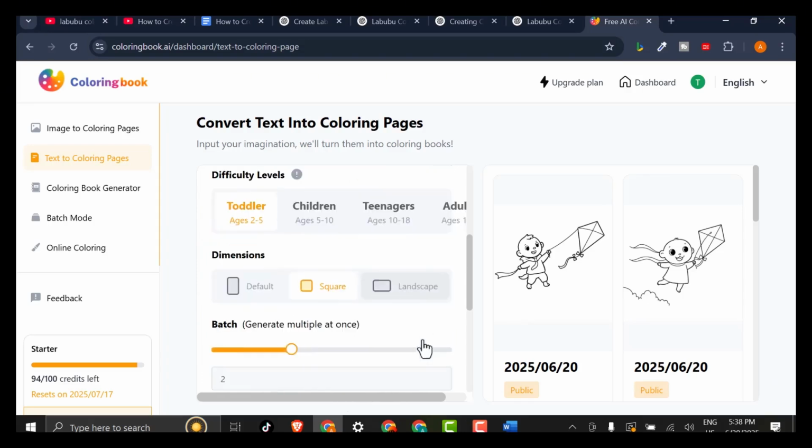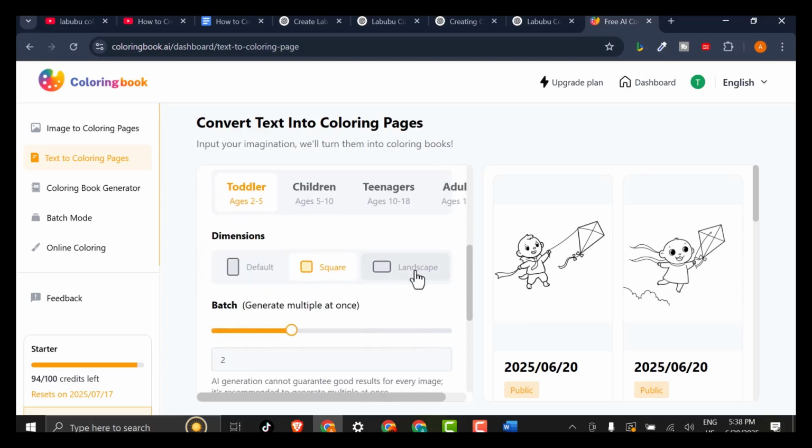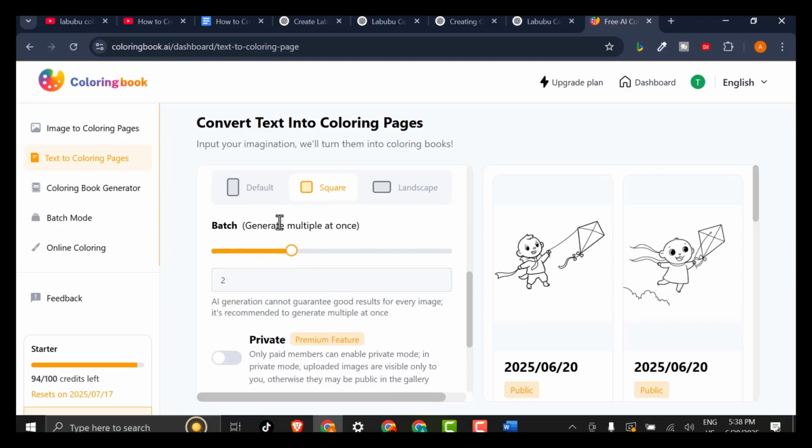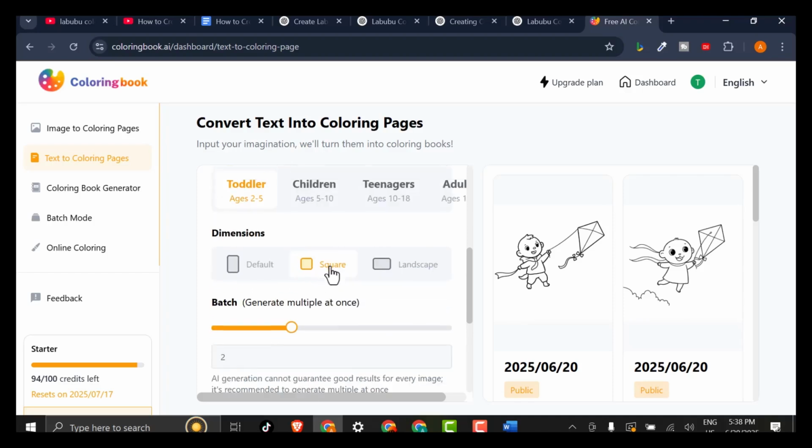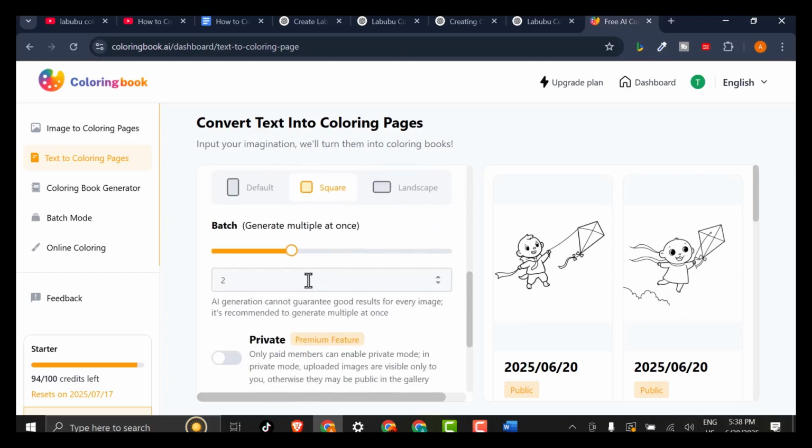Toddlers, children, teenagers, adults. So, now what we want to do is click on toddlers, and our dimension will be 1:1 because we are going for a square size. And the next thing you want to do is generate a batch. So now you want to do 2, 3, 4, just so you can have enough options to select from, because this is AI. So, let's work with 2.